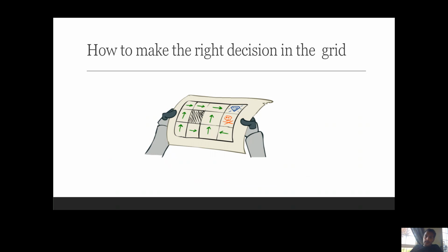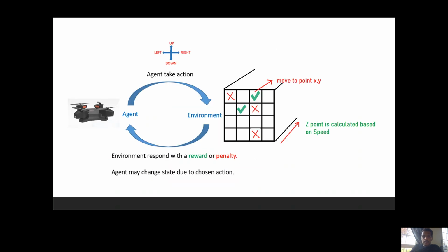Now, how to make the right decision in the grid? If you have a policy for every layer of the three-dimensional world, then you can ultimately navigate the drone. So we need a policy like that to show us the goal, the end state, and where to go every time we need to make an action. So this is what you want to do. And next, I'm going to explain how to make this policy.